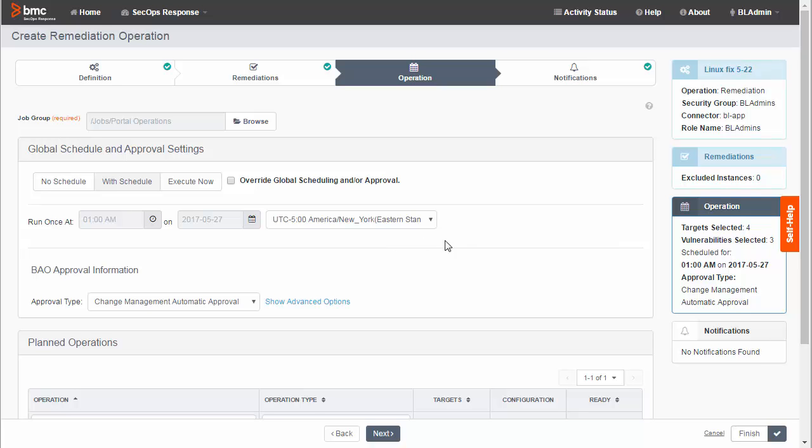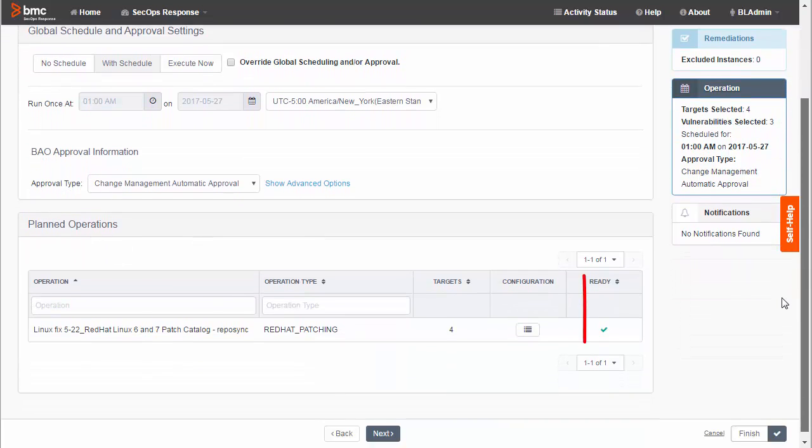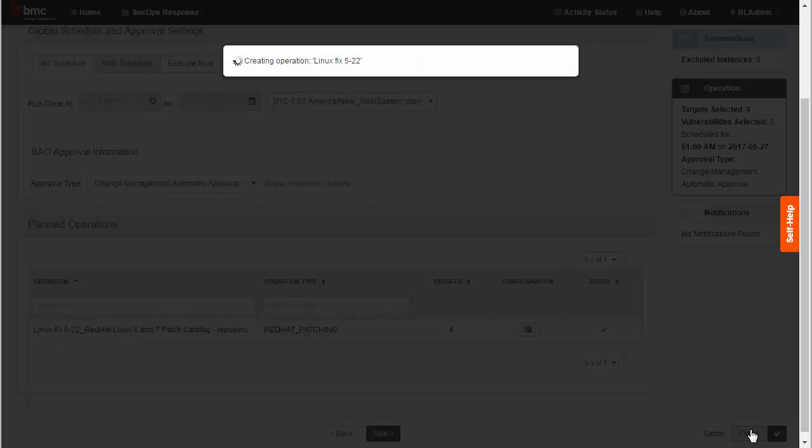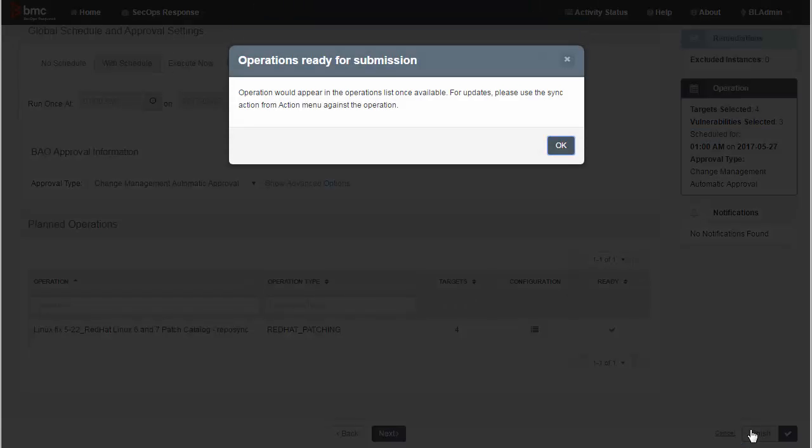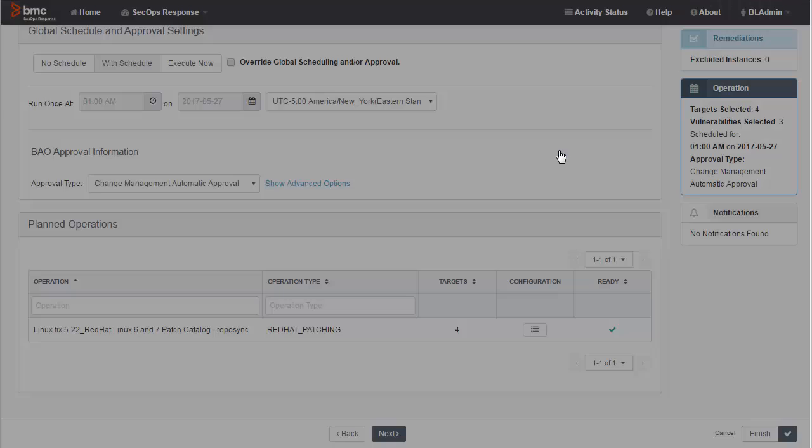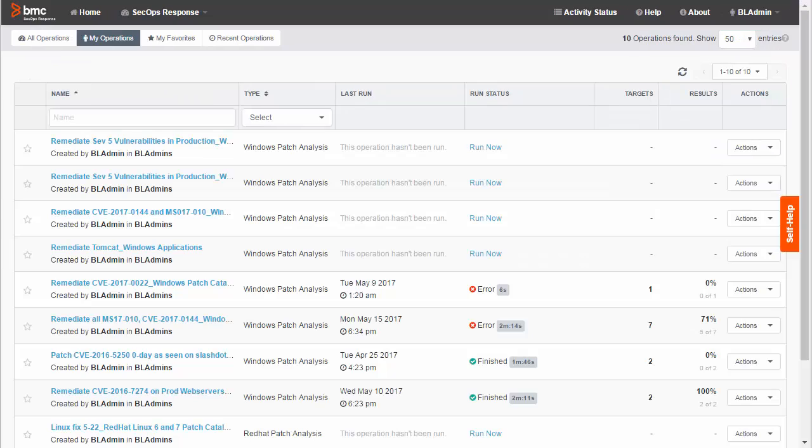In the planned operation list, make sure any operations you are creating have green checks, which means they are configured to launch correctly. At this point, I could click Next and use the following page to set up notifications for when the operation runs. But in this example, I am not setting any notifications. Click Finish. A message tells you that the operation will appear when it has been generated. Click OK. The operation will appear on the home page.